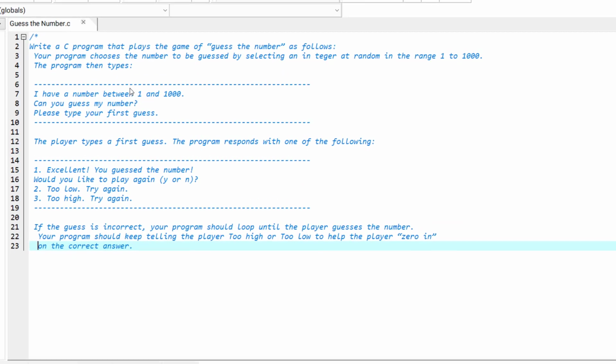Hello and welcome to this episode. In this episode we have another exercise which we have called Guess the Number. It's actually a game, so we would like you to write a C program that plays the game of Guess the Number as follows. Your program chooses the number to be guessed by selecting an integer at random in the range of 1 to 1000. The program then types, I have a number between 1 and 1000. Can you guess my number? Please type your first guess.